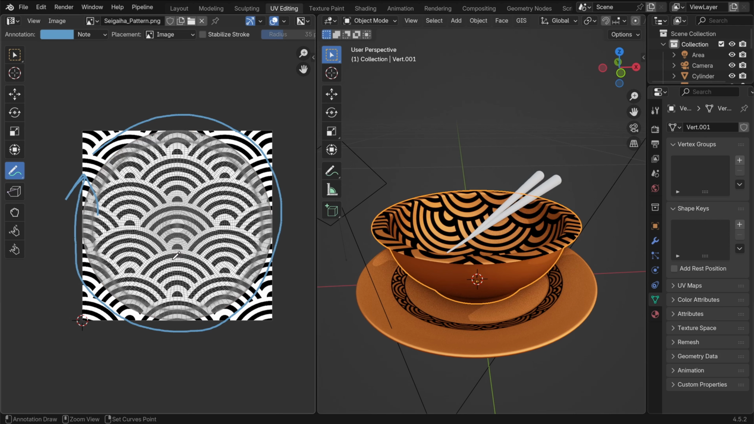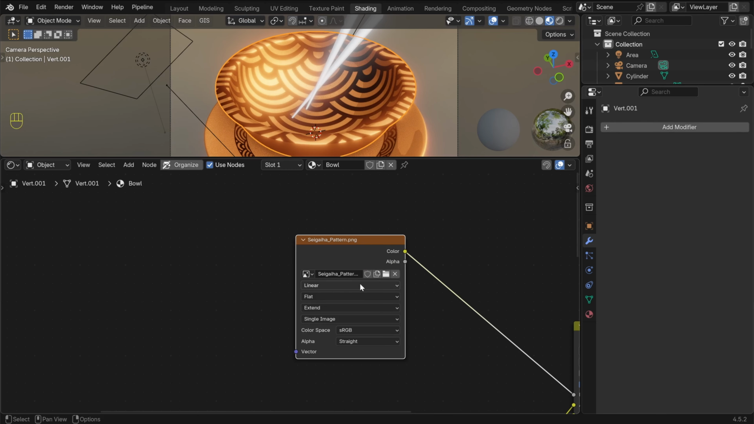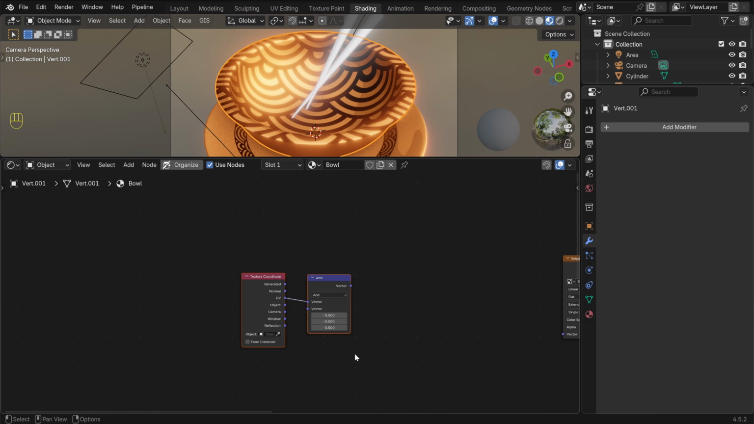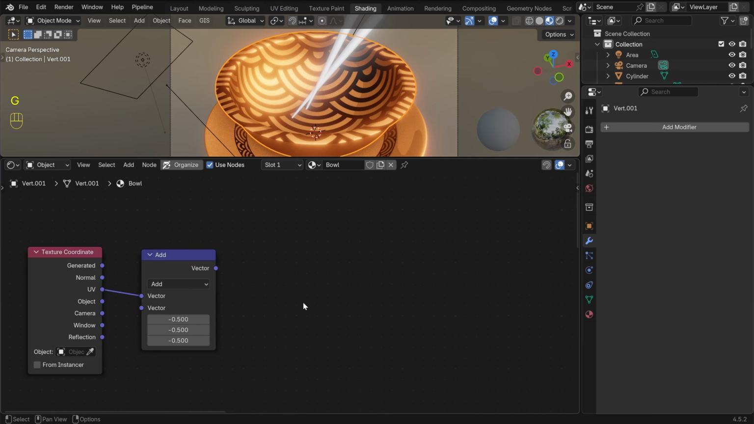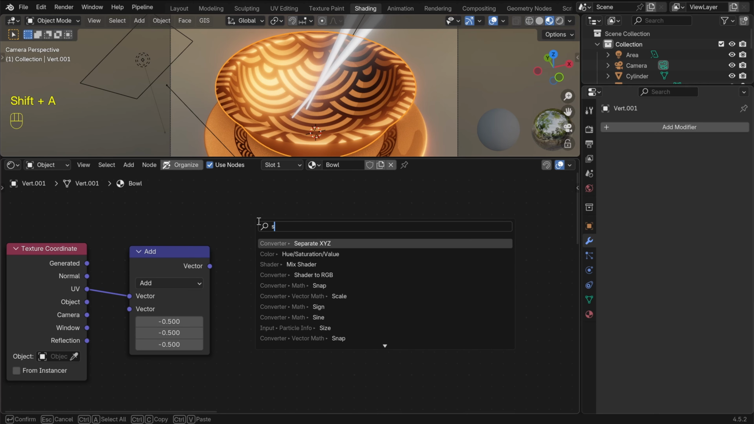And the way we will do that inside Blender is by using some math to create what's referred to as polar coordinates in mathematics. So I'll go back to the shading workspace, and I'll move this part a bit to give us some space to work with. Then I'll press Shift A and add a separate XYZ node.